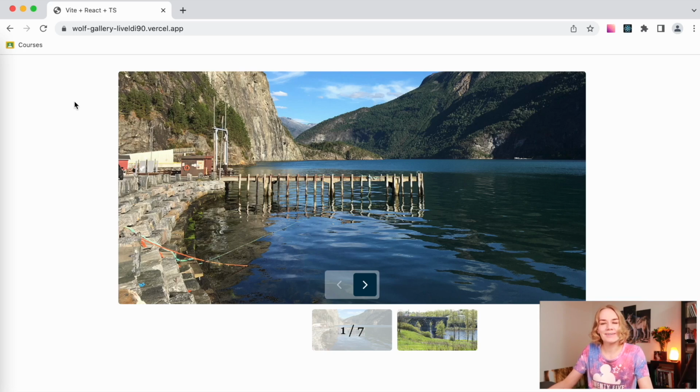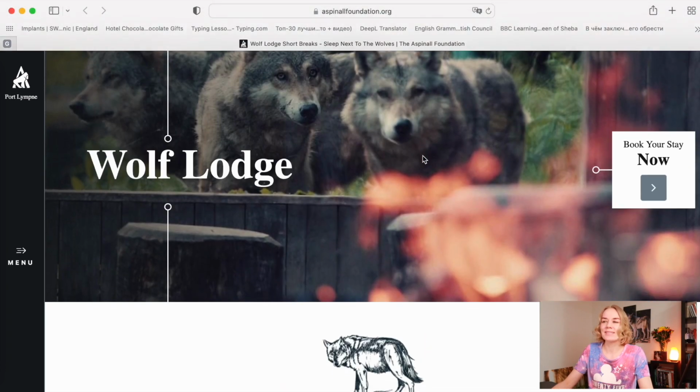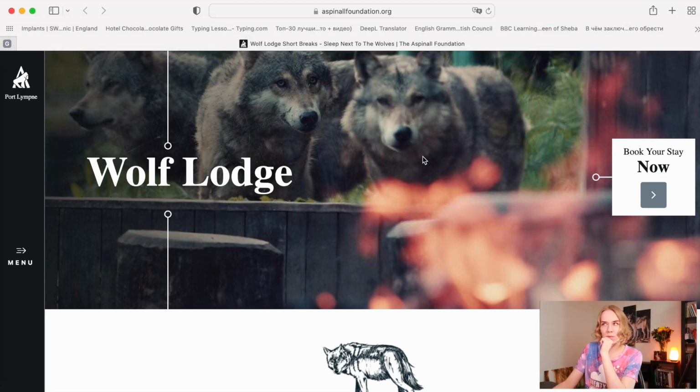Why Wolf Gallery? Let me introduce a small story. At my job I was suggested to visit this hotel because people think that I really like wolves, because, for example, I have a picture here with wolves, so maybe, I don't know.